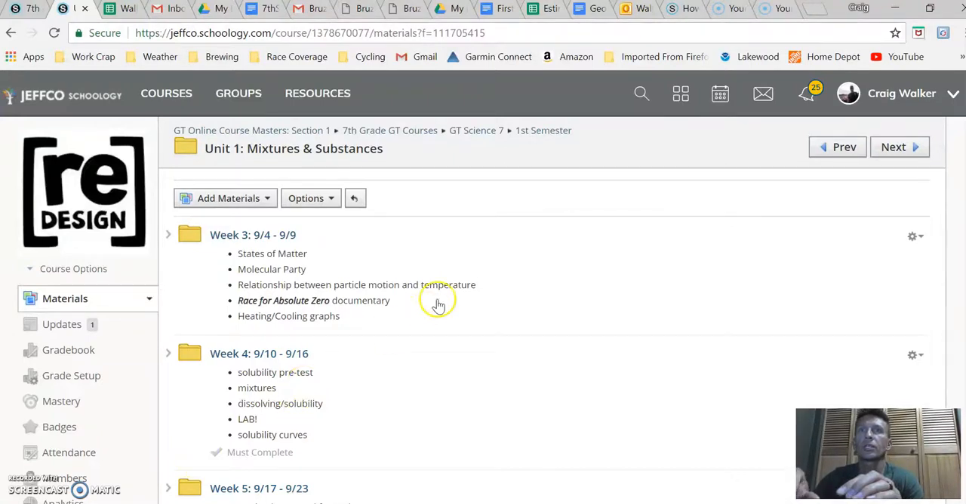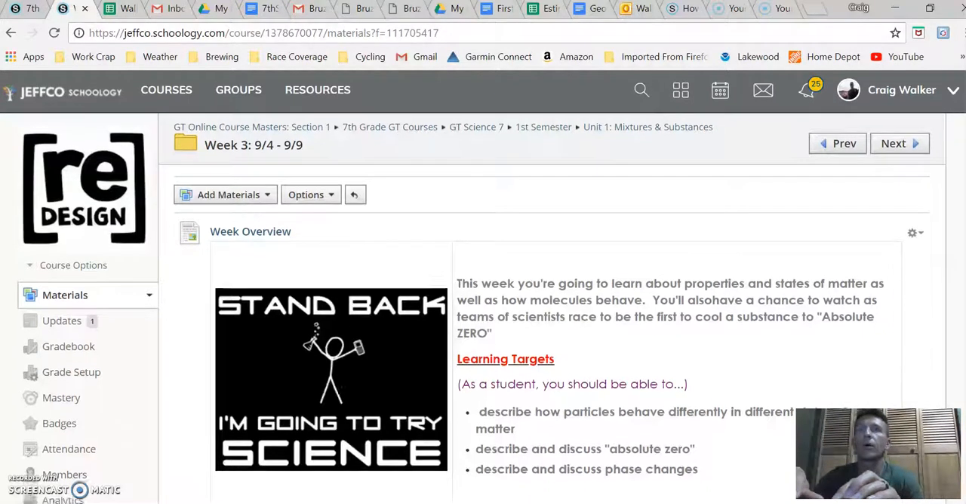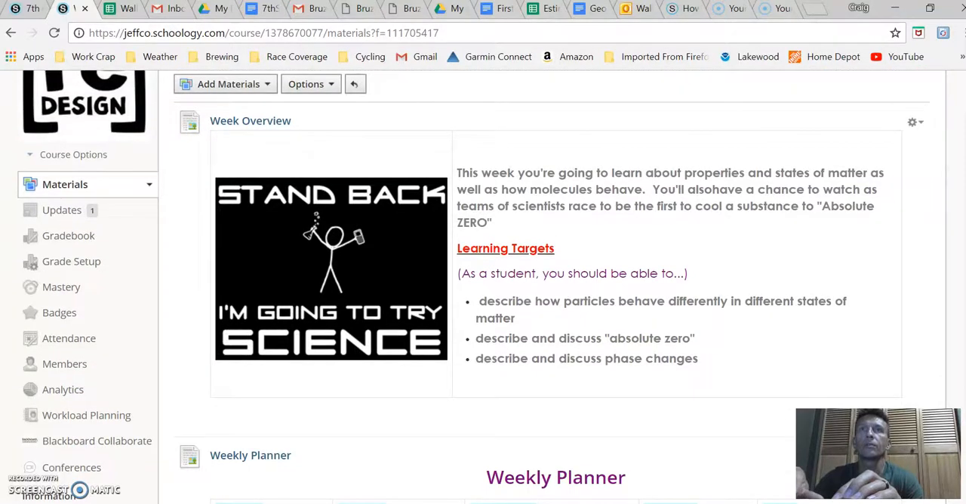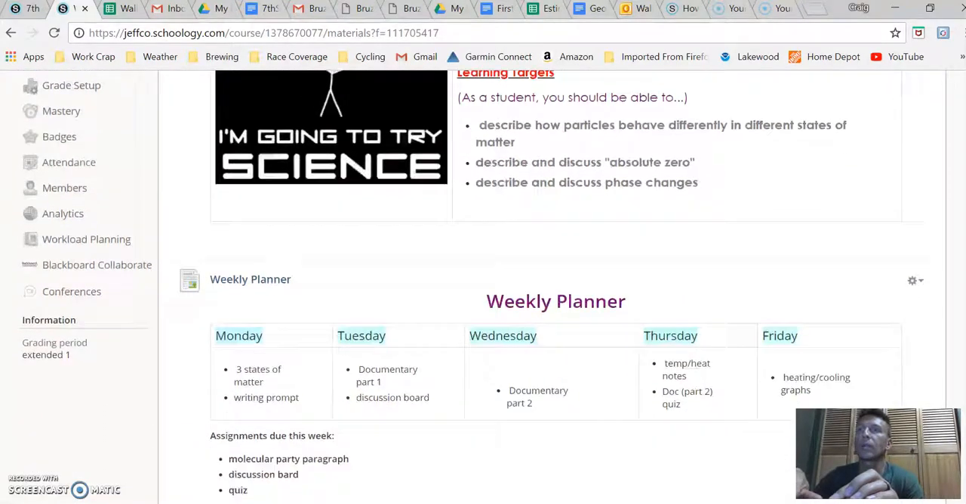So this is essentially when you get into a week, you will have that previous screen. I'm not sure if you'll view it exactly like that. I'm looking at my view right now. You'll always have a week overview. If you look at the top here, it's just an introduction, some basic ideas there. You'll have a weekly planner.